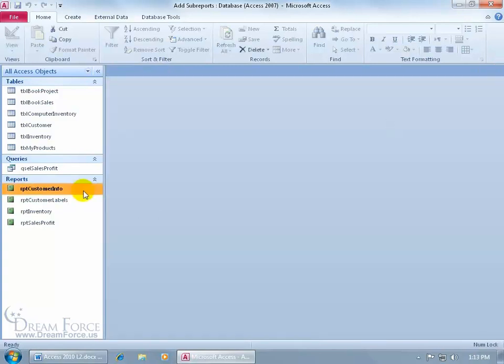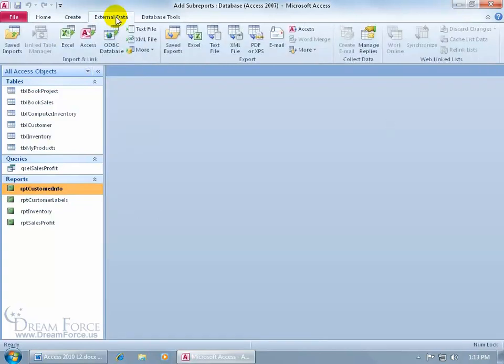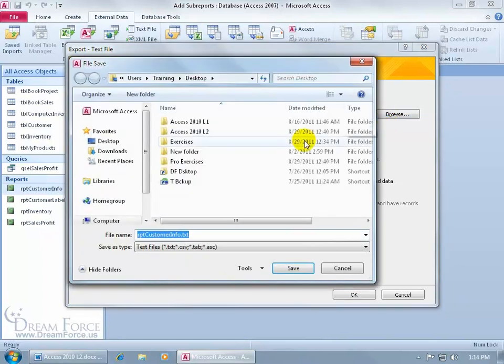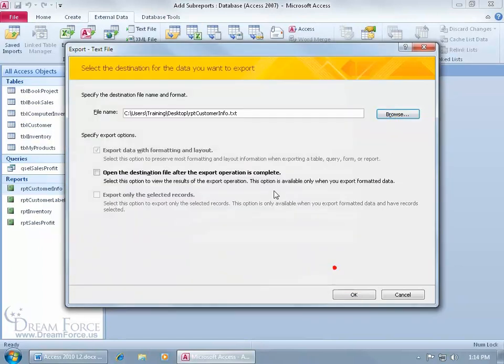Close out, make sure it's selected, come up here, click on the External Data tab, go to the Export group, and then click on the Text File button, because again, there's no CSV file button that we can use to export it to. But from here, we can go ahead and convert it, which we'll do in just a second. First of all, where do I want to dump this file? By default, it's going to dump it to the desktop. If I don't like it, click on the Browse button, choose another folder. I'm going to click Cancel.